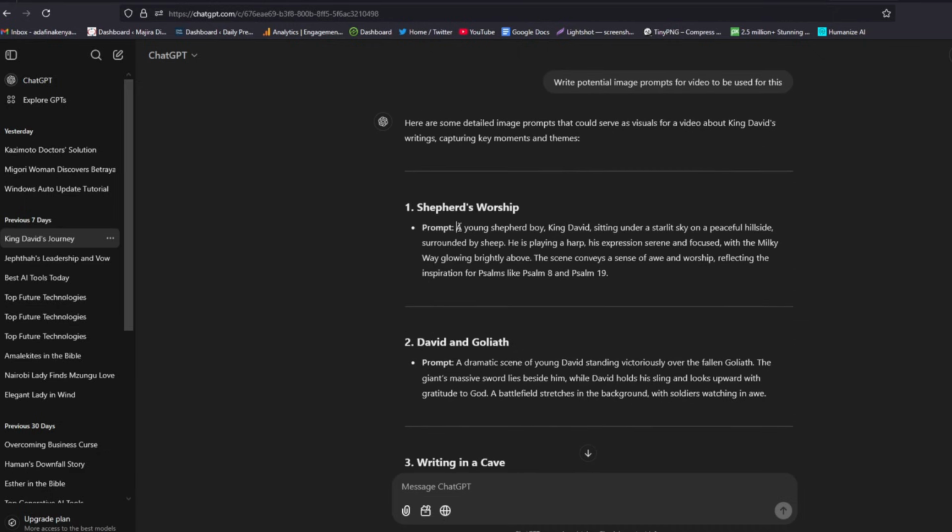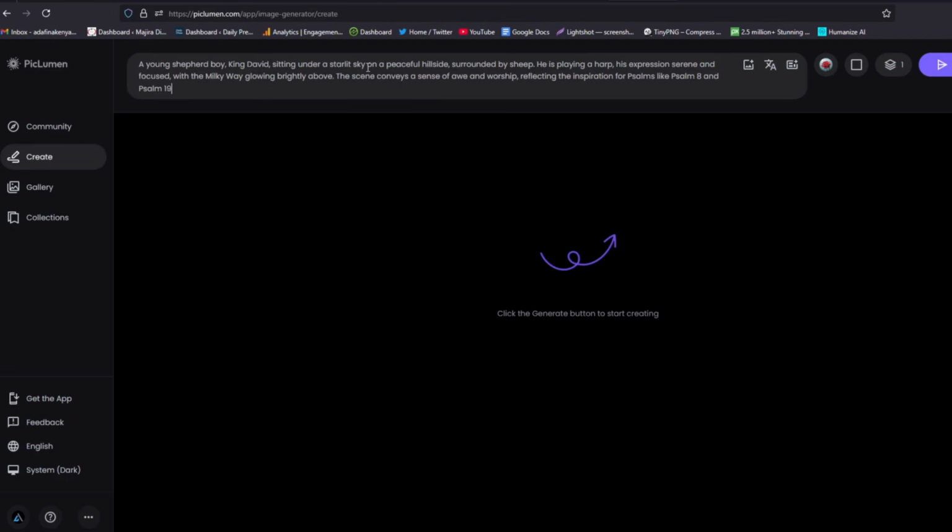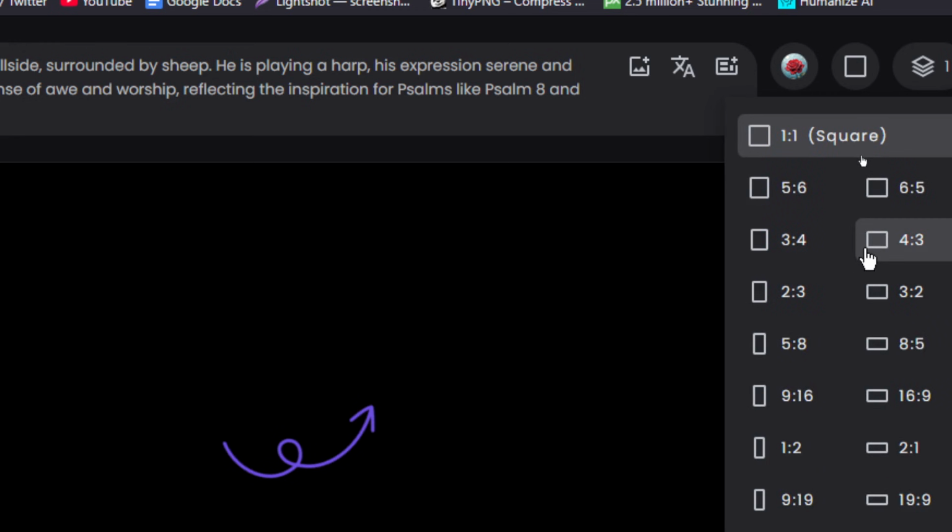So what you need to do is to go and select the prompt and come to our tool and paste it here. And here it is. Now, the next thing we need to do is to select the ratio, the aspect ratio. So to select the aspect ratio, click on this and then select the image size that you want. I want to use for creating YouTube stories, and therefore I'll take the best option for YouTube, which is 16:9.